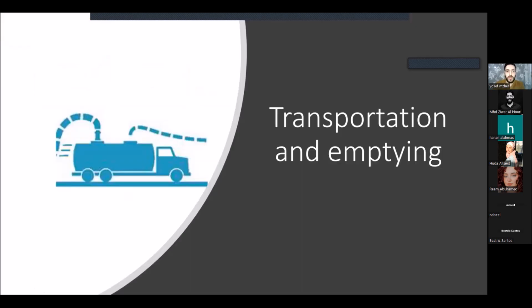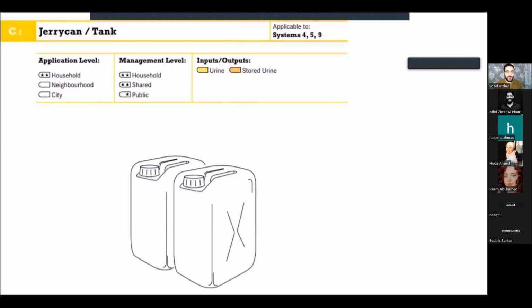And now, these systems we've talked about, at some point this waste still has not moved. It's still in the neighborhood or in the house. We need to think of ways to move it. And here is where we have the transportation and emptying systems. The first thing, if we have a urine diverting tank, so the urine is going to a separate place, we need jerry cans and small jugs to move it around and ship it somewhere to treat it or reuse it.